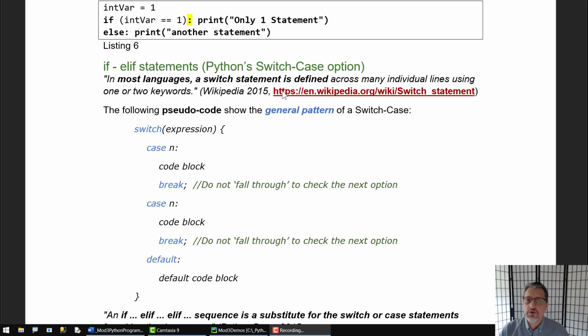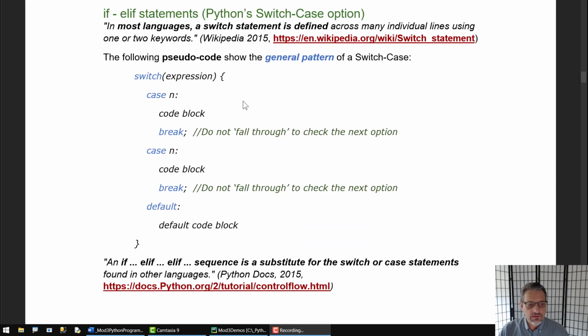Another important statement is the if-else-if statement in Python. Now, this is similar to most other languages' switch case or select case statement. Python doesn't really have a switch case or select case statement, but the if, else, if is really close. So the standard pseudocode, the general pattern that you would look for in a switch case statement, looks like this: switch or select some kind of expression, and then you evaluate that expression and check to see whether or not you have a match.